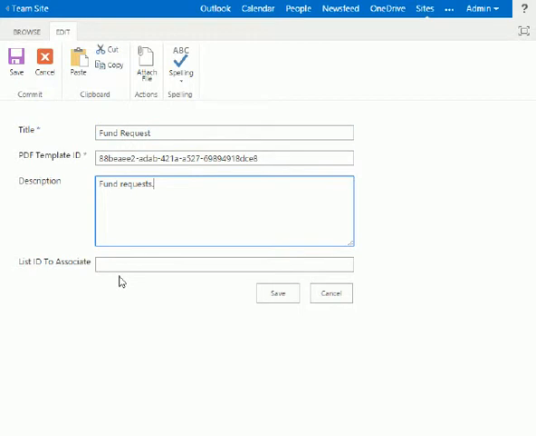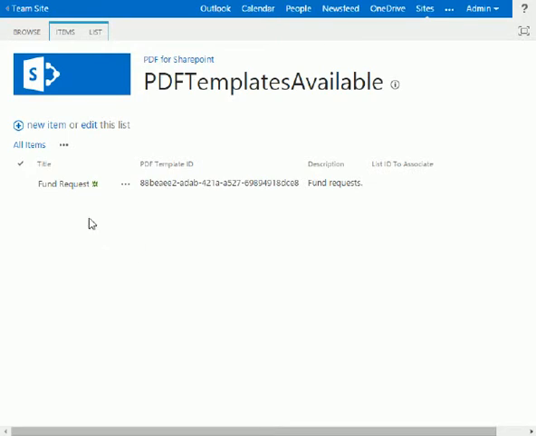Now this list ID to associate could be used to make it so that you can only see this PDF template if the item you've chosen to launch PDF for SharePoint off of was actually that fund requests, request for funds table. Let's go ahead and do that. Let's just save this real quick, and I'll show you a couple things.